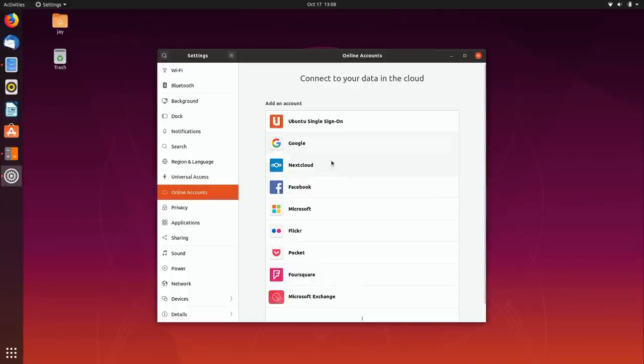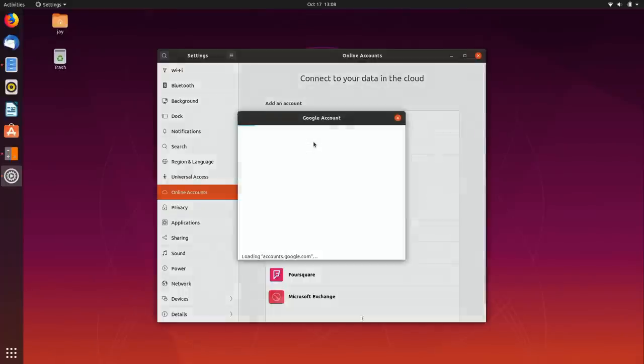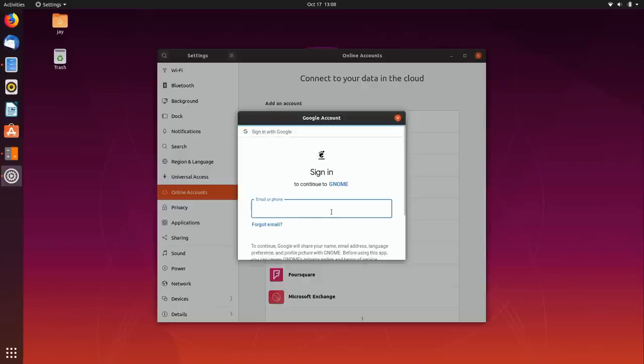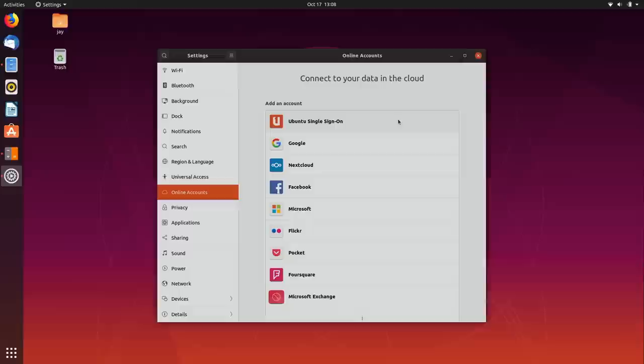Online accounts. If you have an account on any of these services, you can basically click on it, and then you can put in your credentials to go ahead and sign in. And basically what that's going to do is integrate that account with your GNOME desktop. That could be something like calendar notifications, email, things like that. You basically can go ahead and set that up. And all I have are personal accounts right now, so I'm not going to go ahead and try it. But you know what? If you have a Facebook account, Google, what have you, just go ahead and sign in and see what happens. And you might be surprised by how integrated it actually is.